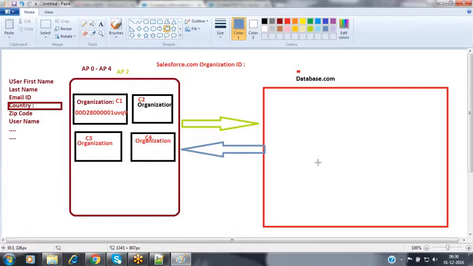But Salesforce maintains only one set of tables, which is common to all the organizations. So my records are in the same table, and Prem's record is also in the same table. Sridhar's record is also in the same table. Ram's record is also in the same table. Then how can we provide security for these records here?